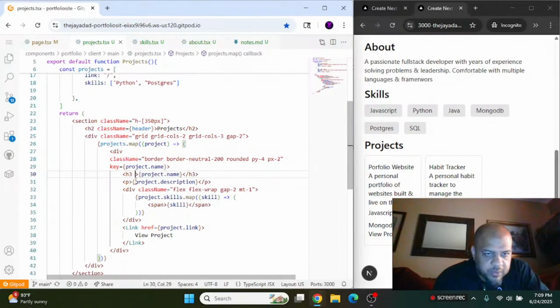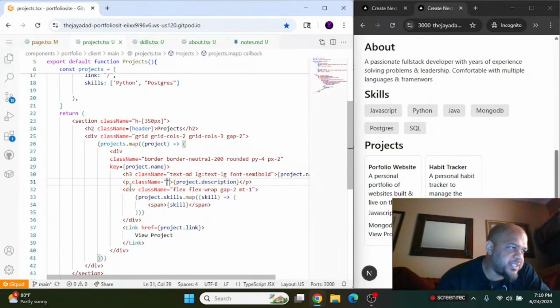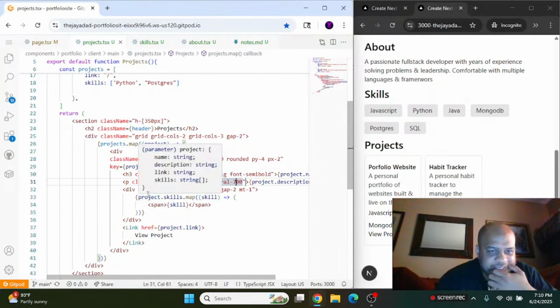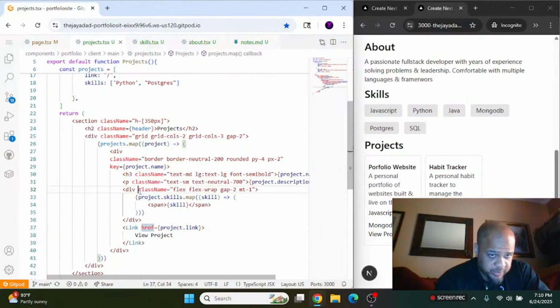So now let's style the project name. I'll just make the text size large. No, I'll make it medium. And on large devices, we'll make the text large, and we'll make the font semi-bold. That's that. The P tag will represent the description. We'll just make the text for this small, and the text is going to be neutral 600. That works. I may change the size of this eventually anyway, but I think for right now it's fine. So then we already have the direction set for it.